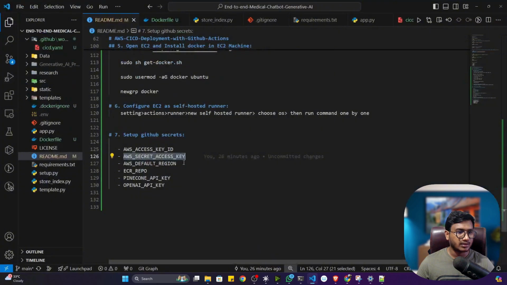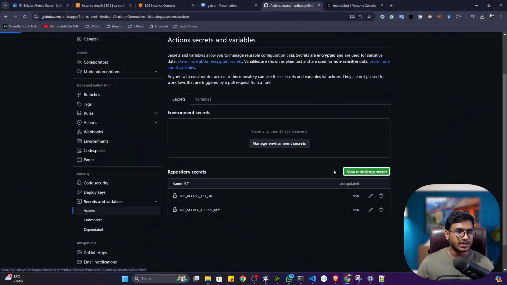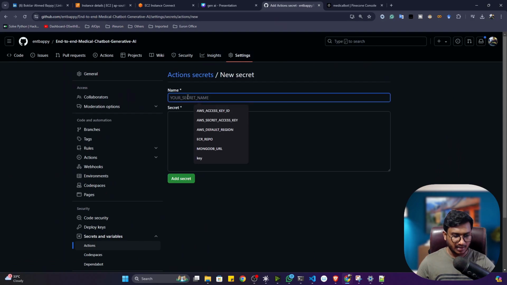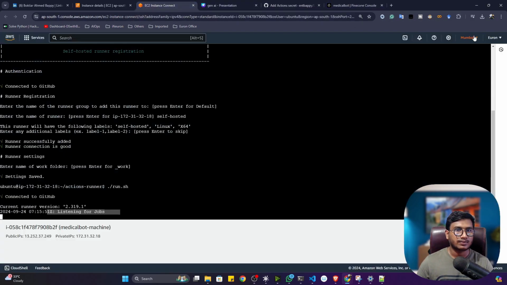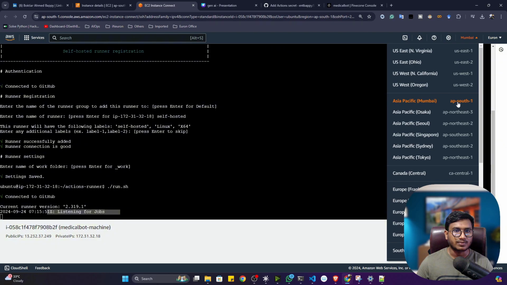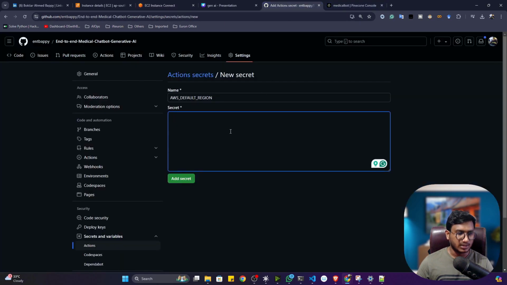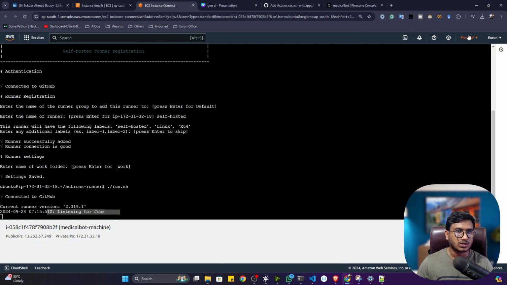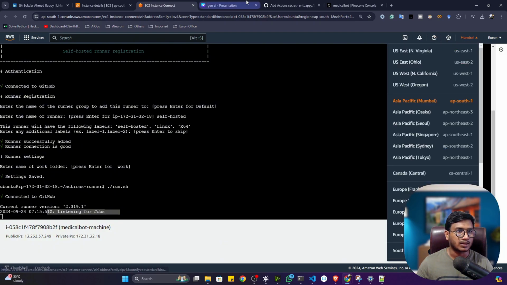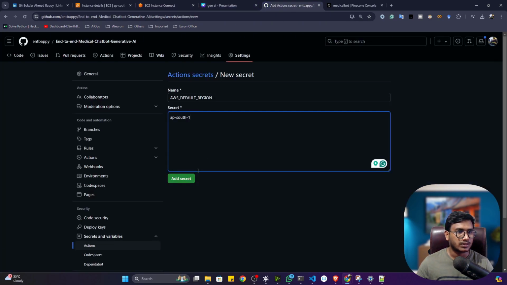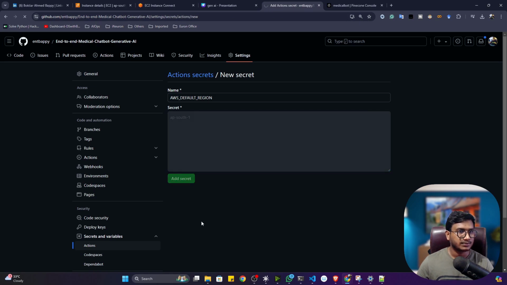Okay, now the next thing you have to give is AWS default region. Regarding the region, I already told you I'm in Mumbai. That means ap-south-1. I think you remember I'm in ap-south-1. See, ap-south-1, you have to write it. So let's write ap-south-1. Let's check. ap-south-1. Okay, fine. Now let me add it.